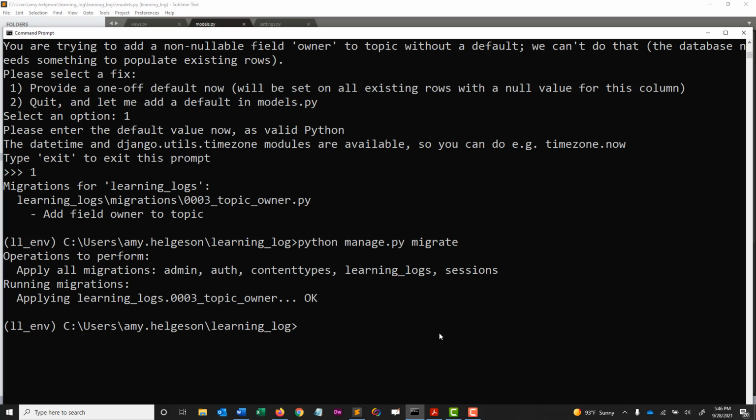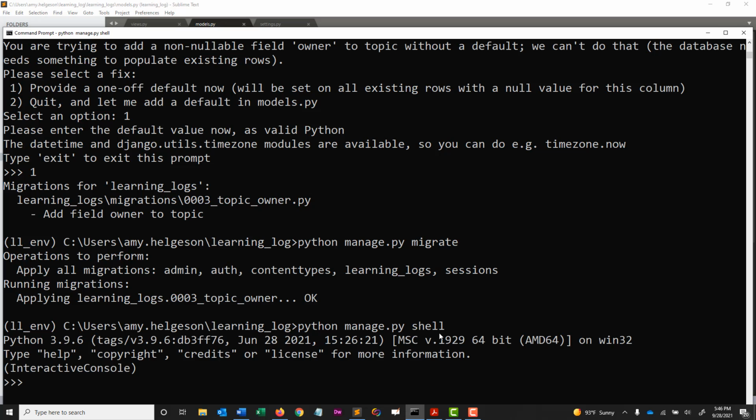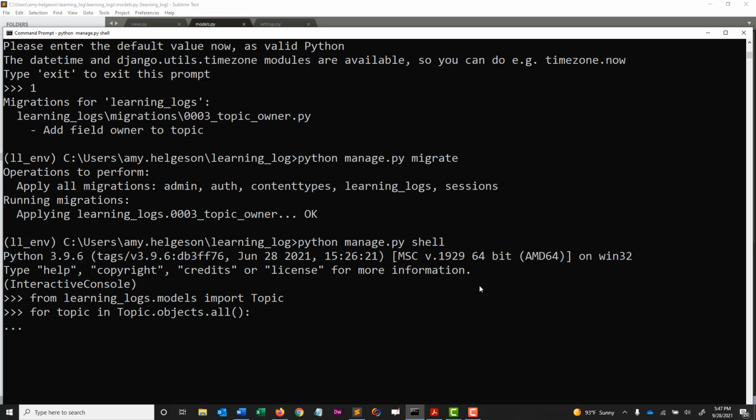So coming back into our shell, I'm going to go ahead and get into our shell and type in from learning_logs.models import Topic. Then for topic in Topic.objects.all(), and don't forget that colon. Tab in.